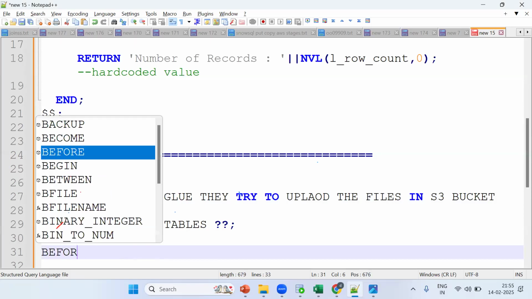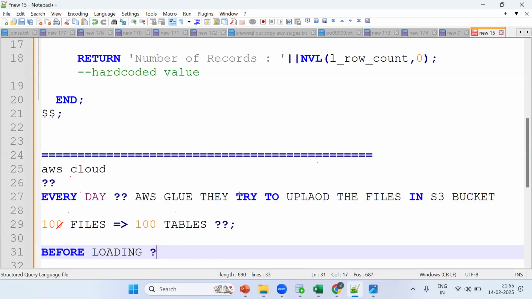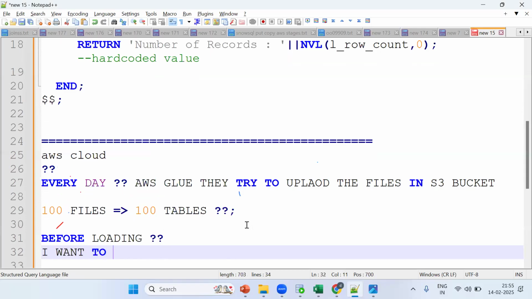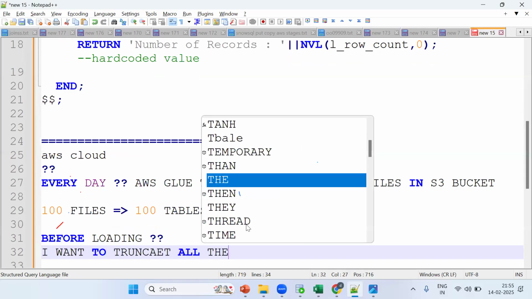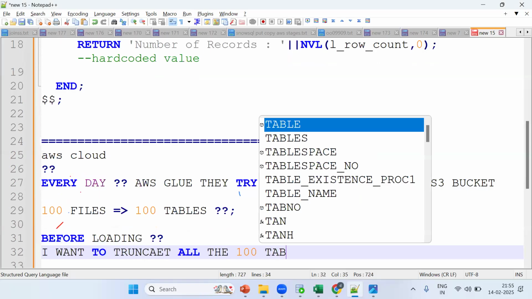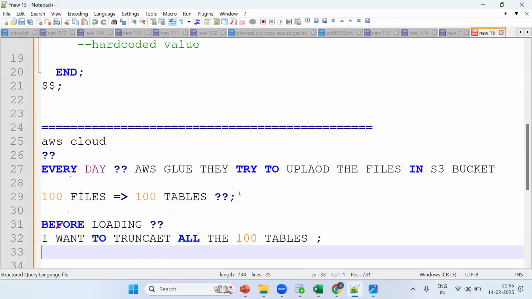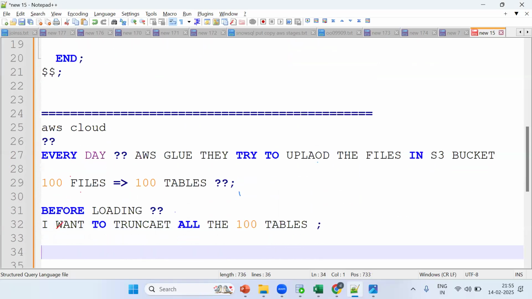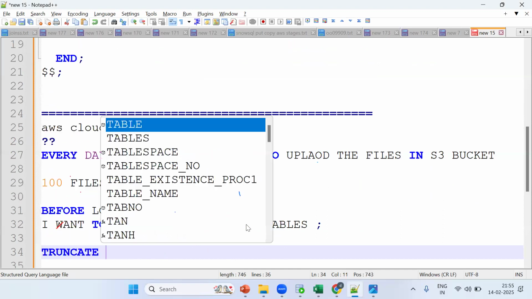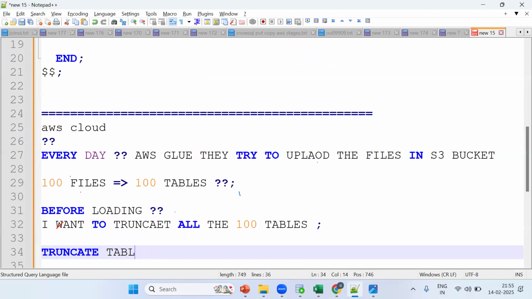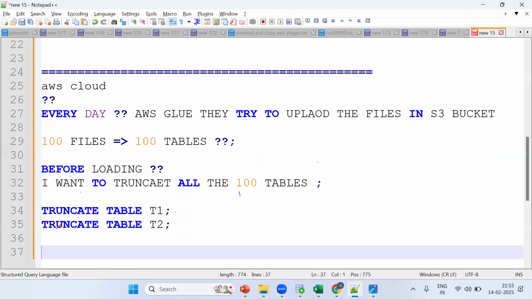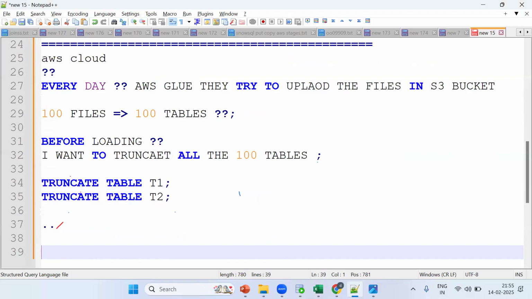So before loading into the 100 tables, I want to truncate all the 100 tables. Now tell me, can you truncate manually? If it is one time, I can go for truncate table 1, then the same thing, truncate table 2. But now, every day I want to do the same process. Can I do it manually? Tell me.